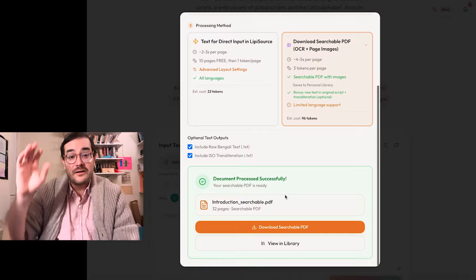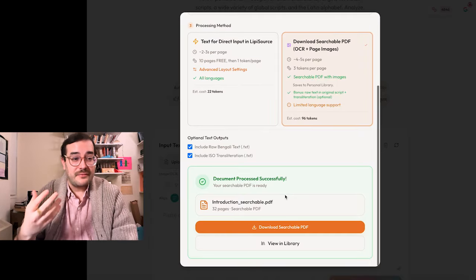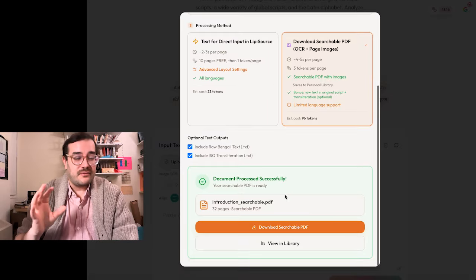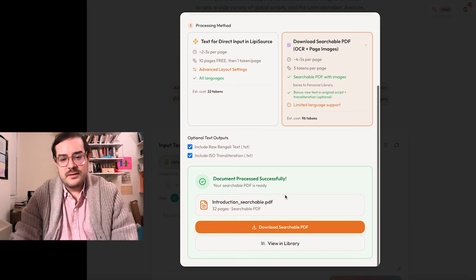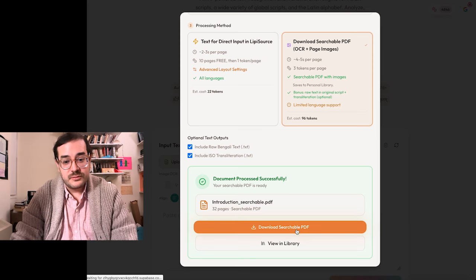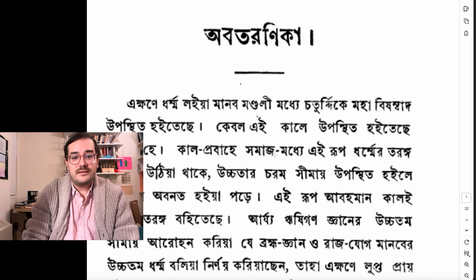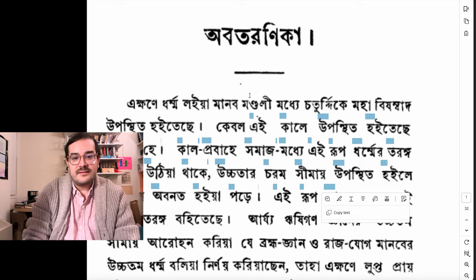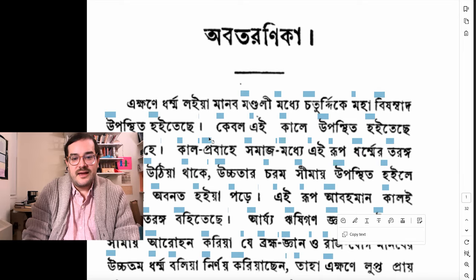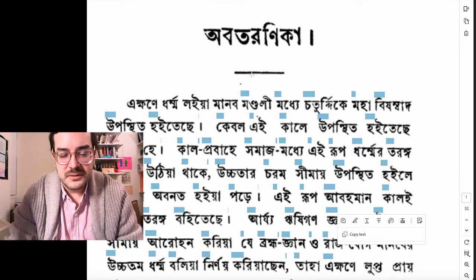So obviously, longer, huge PDFs. It supports up to 500 megabytes of a PDF file. So what you can do now is download the searchable PDF, which will download to either your desktop or your mobile, depending on what kind of device you're using. And you can see here that the text is searchable. You can see that by all these small blue lines here.